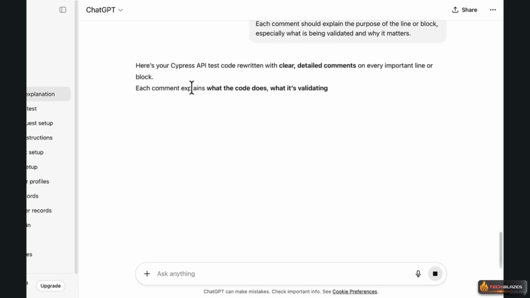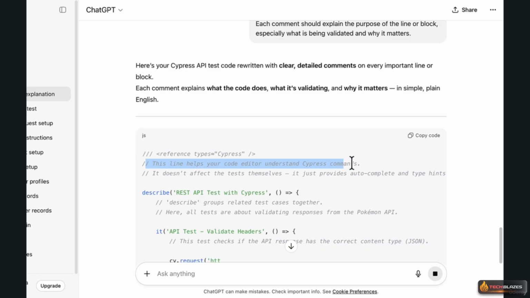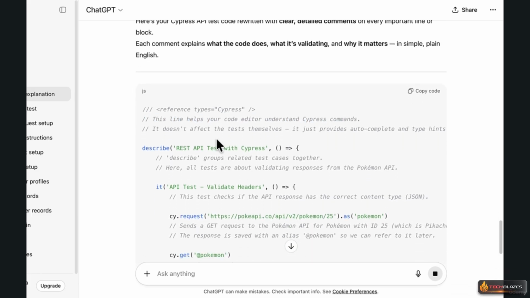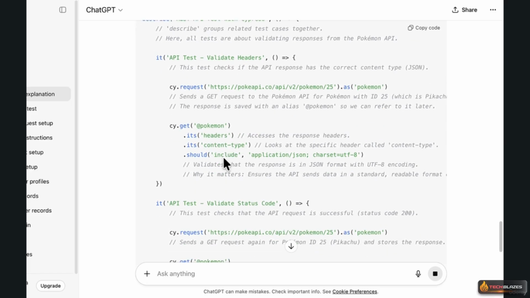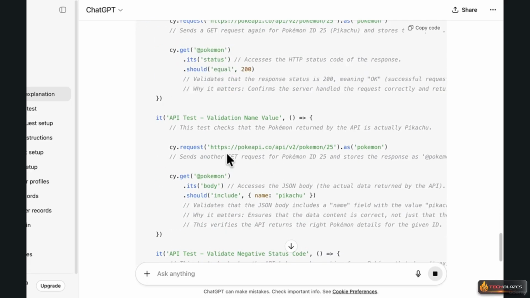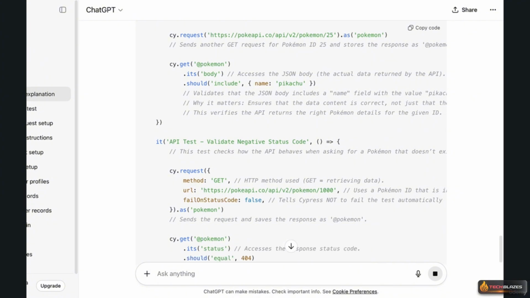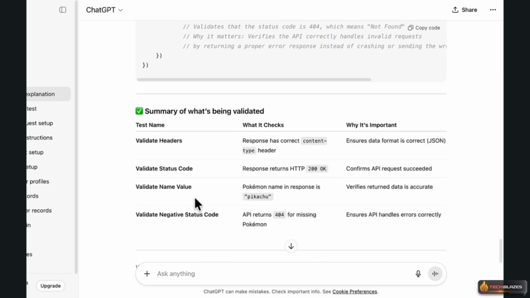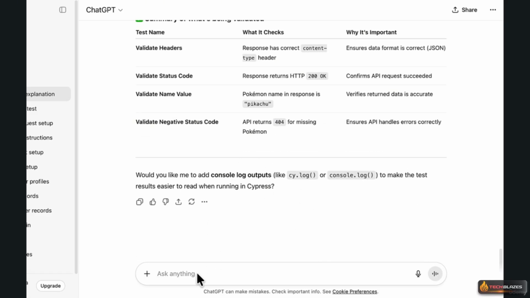As you can see, ChatGPT can do more than just write or refactor tests. It can document them directly in the code, line by line. Each comment clearly explains what the code is doing, what is being validated, and why it matters. This is incredibly useful when you want to create a readable, teaching-friendly version of your code, or when your team needs to quickly understand the logic of your tests without having to read extra documentation. With this approach, you end up with code that's not only technically correct but also self-explanatory, which makes it perfect for both professional QA work and educational projects.